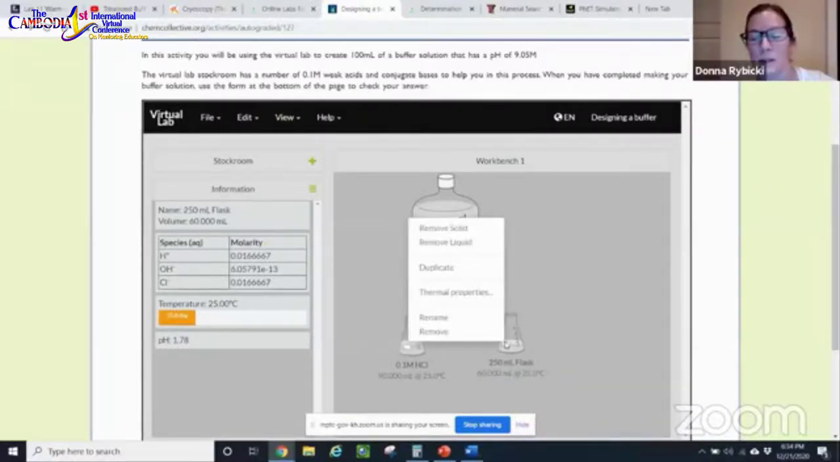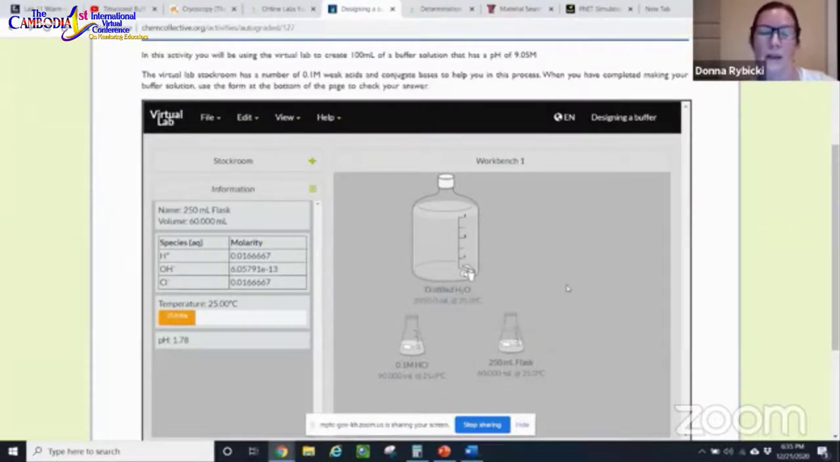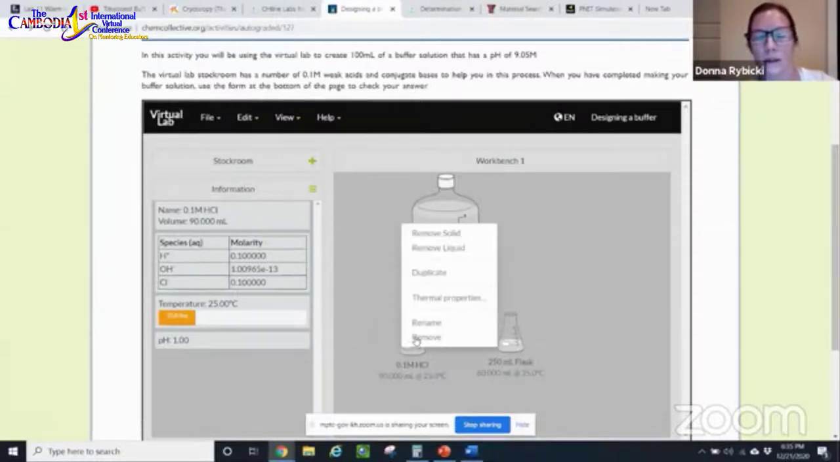You can right click and click on thermal properties. If you want to change the temperature, you can change it, or if you want to insulate it from your surroundings. So they have a lot of good labs. Like I said, they're usually more advanced, for the more advanced chemistry class. Let's say I want to get rid of this. I can click remove it.